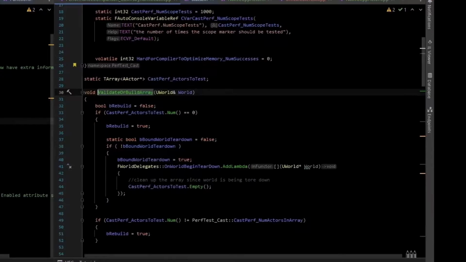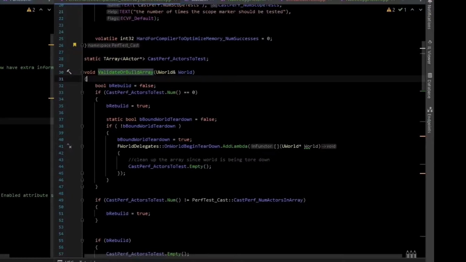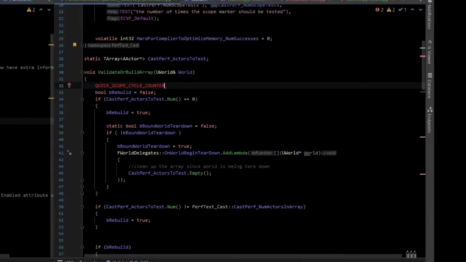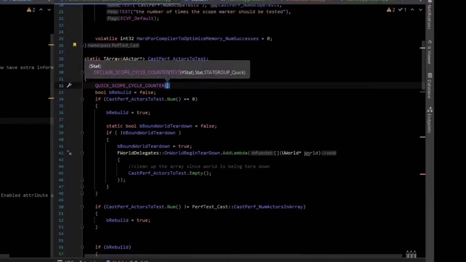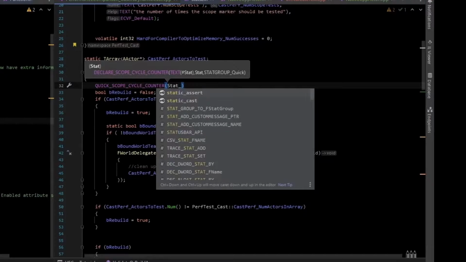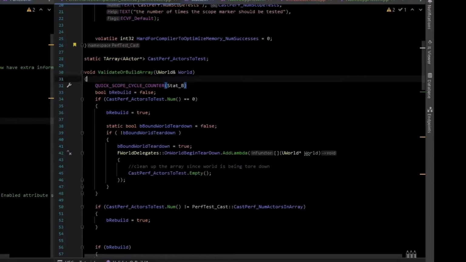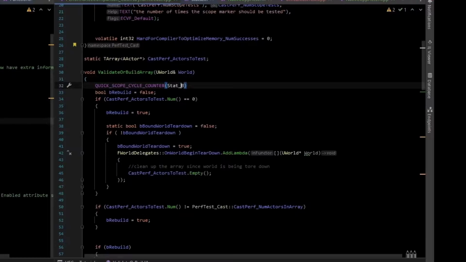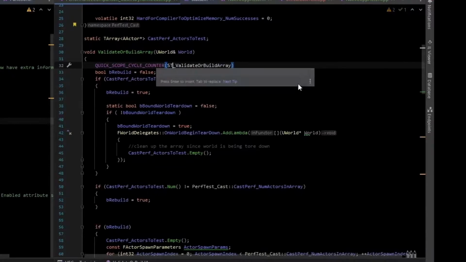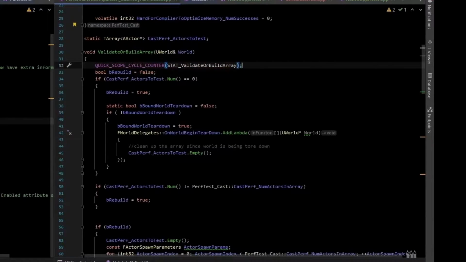for profiling. We can go in here and we can just add some scope markers. And so we'll say the quick scope cycle counter, and we'll give it a name, stat, and we'll just call this the function name, so validate build array. And what we'll do is we'll nest some cycle counters inside of it.